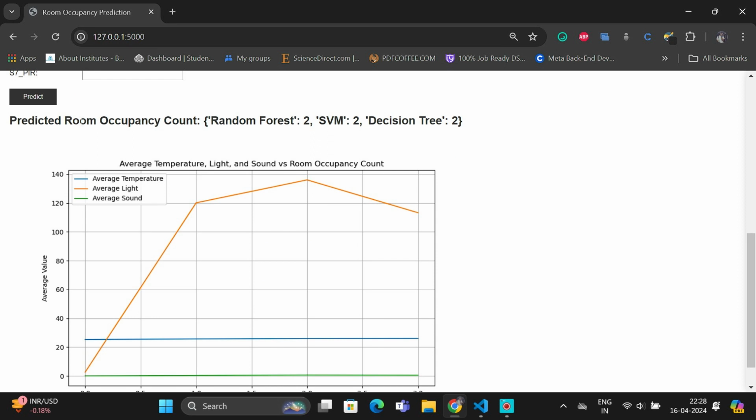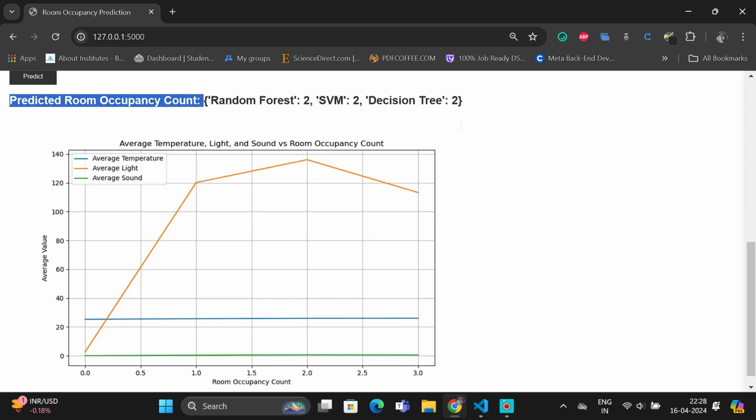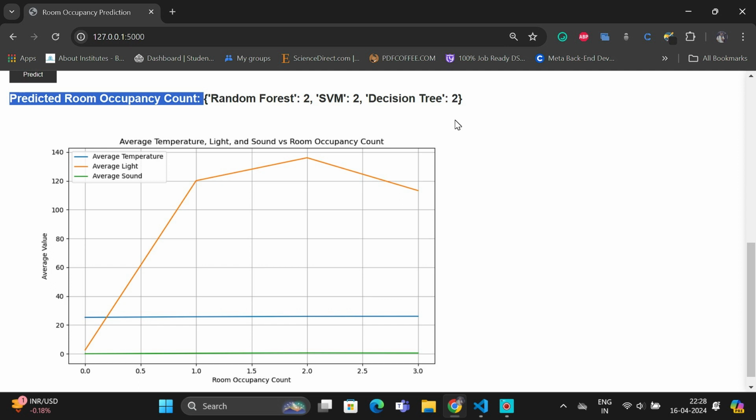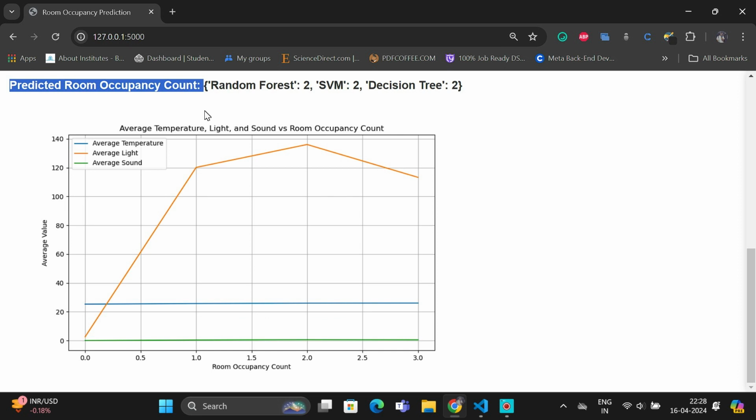So here is the outcome. The predicted room occupancy count, according to random forest, is 2, SVM is 2 and decision tree is 2. We can predict various different data sets in this, and here is the average graph which we have plotted in the code. So this is the average values of temperature, light, sound and room occupancy count. The orange one is of light, the blue one is of temperature and the green one is of sound. So they are plotted against the room occupancy count average. So you can see it here.